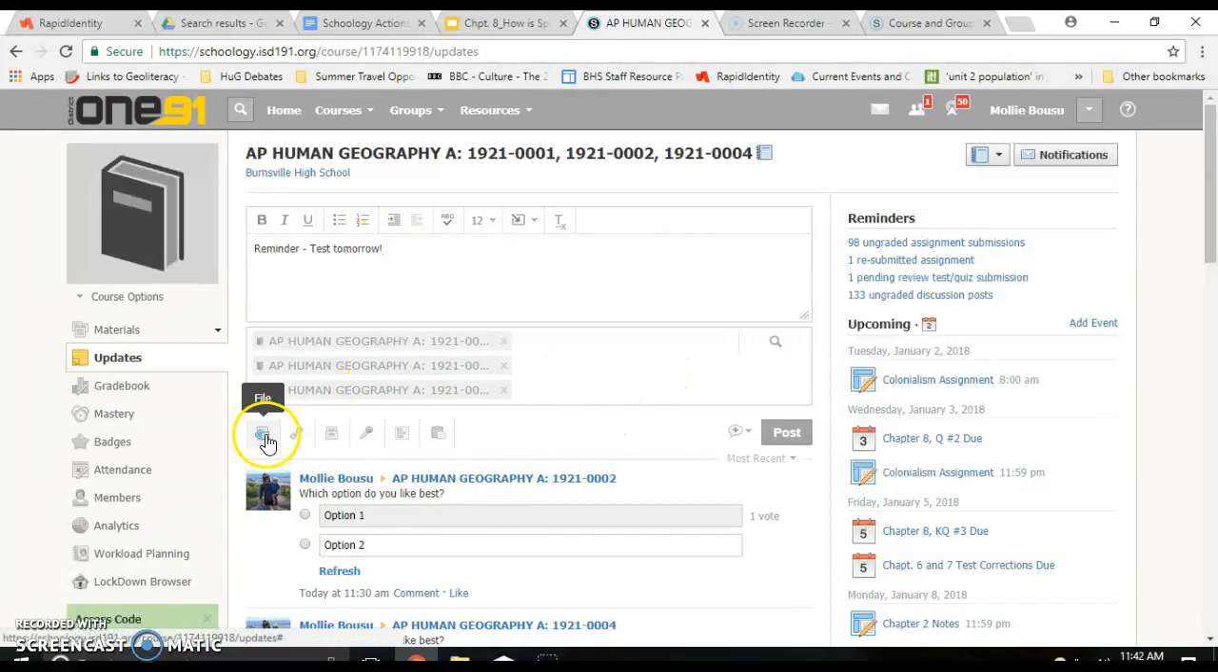You also have options down here. You can add a file to an update, a link, a resource from Schoology. You can do an audio or a video recording. You can do a poll, and you can copy something to another course.